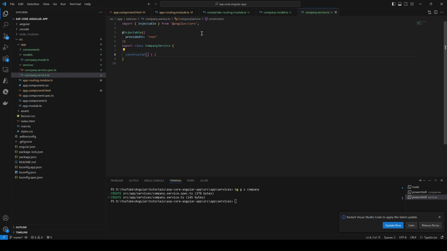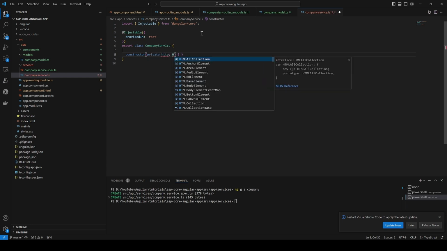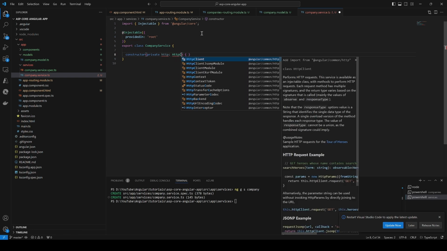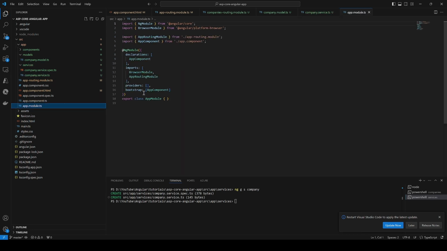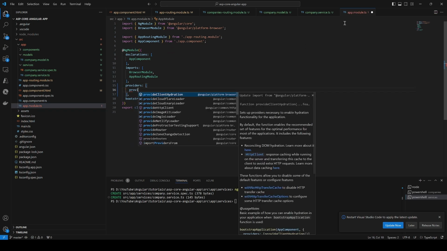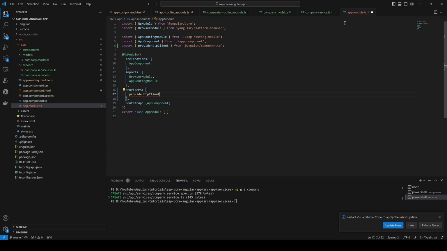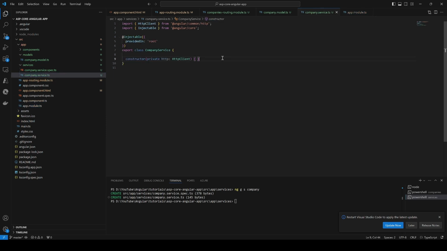So the first thing is we need to inject the HTTP client. For that, I need to provide it through the app module. To do that, you just say provideHttpClient. So once that's done, we can start building our service.